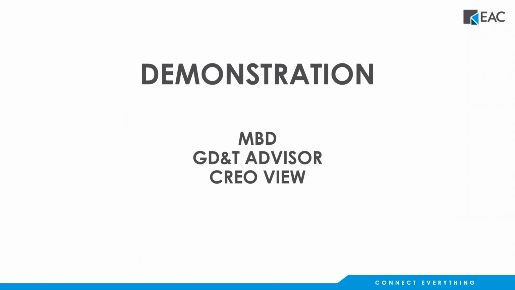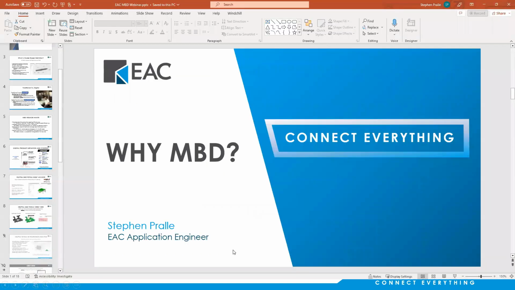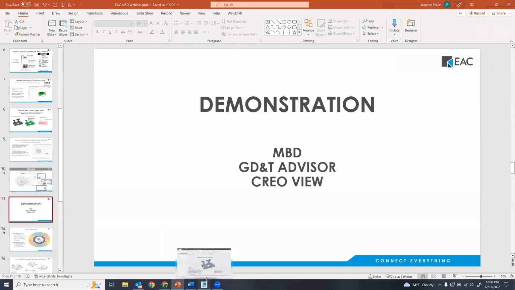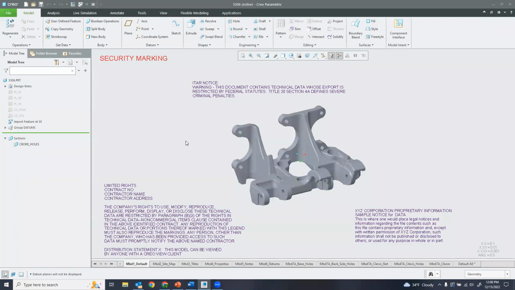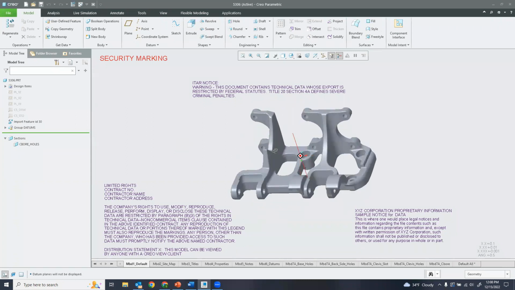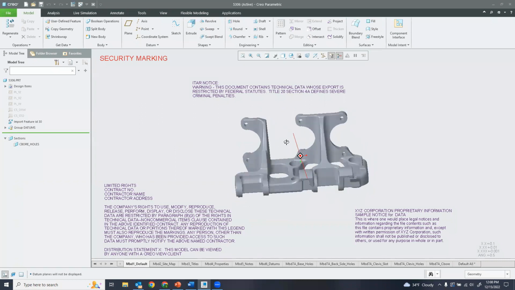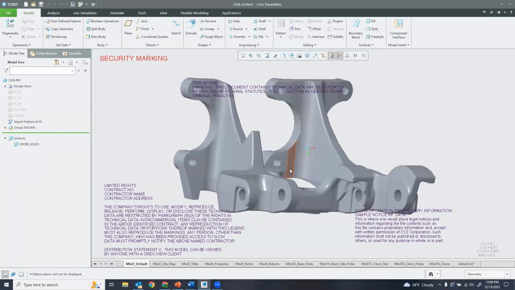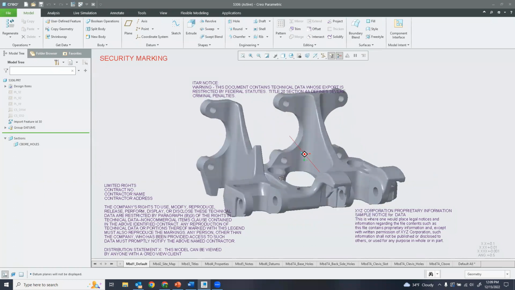All right, so with that, I'll go ahead and move over to Creo. We're going to talk about model-based definition, GD&T Advisor, and Creo View. So we'll start with Creo, and right now I'm working in Creo 8. The part that I'm working with here is this bracket, and it's a cast part that is then machined to create that final product.